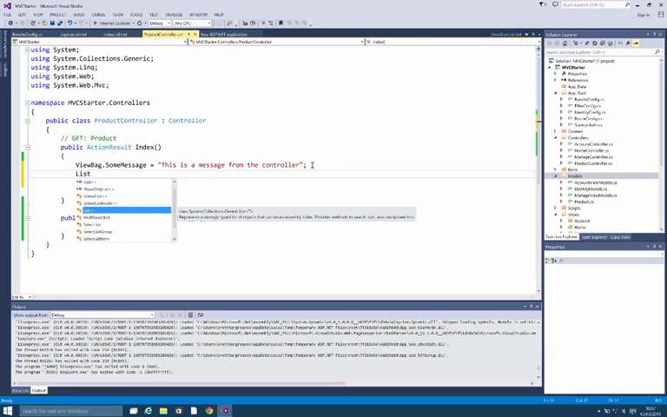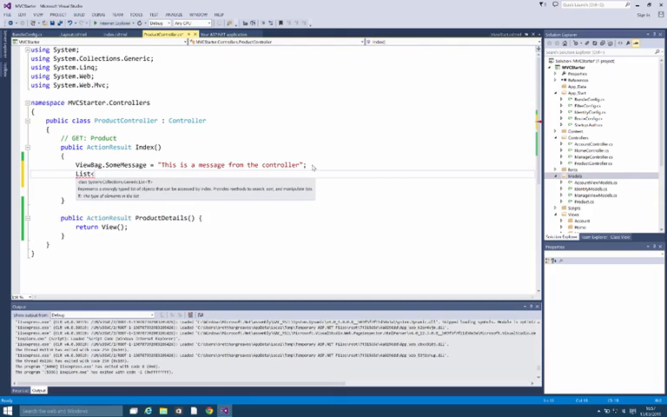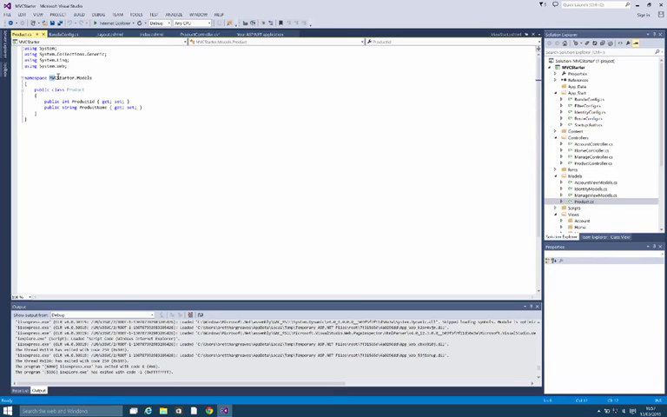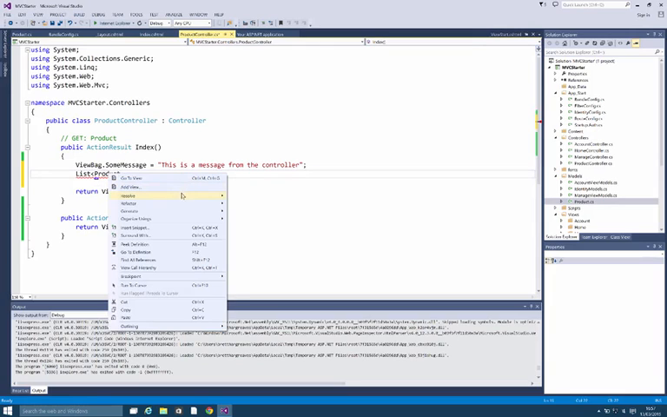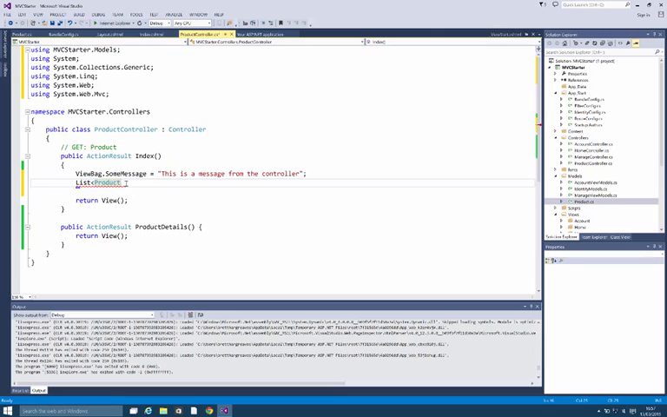list, which is a collection, and in a list we can have a collection of pretty much anything we want. We can have a list of strings, of integers, or we can have a list of complex types, for example our product. So we say list product. Now it's not found it because if we look, the namespace is MVC starter models, whereas the namespace for our controller up here is controllers. So if we right click, resolve, and say use the models, so that will find that, and we shall call that products.